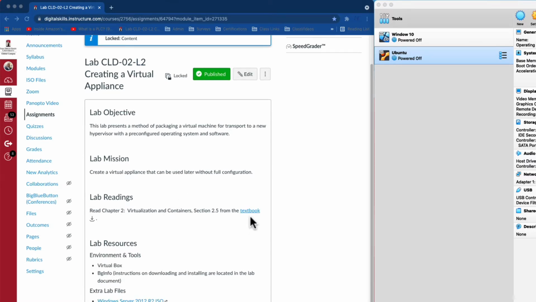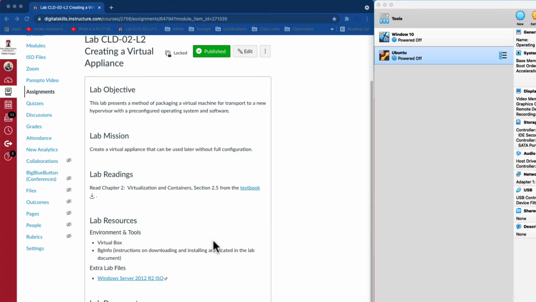This comes from the textbook, which I know everyone has read from cover to cover. Section 2.5 talks about virtualization and containers.